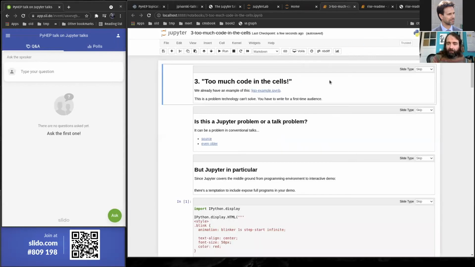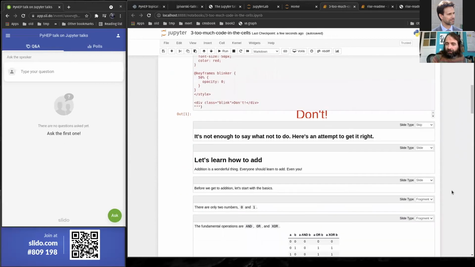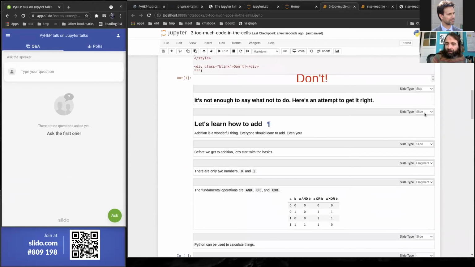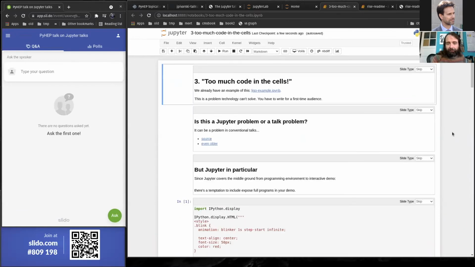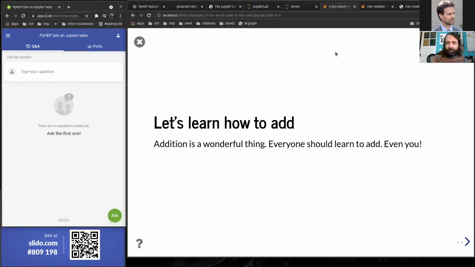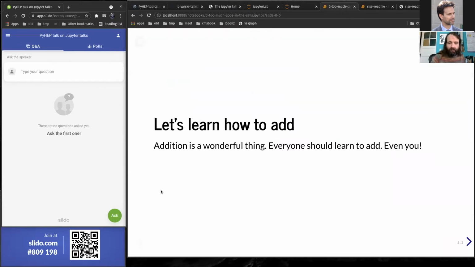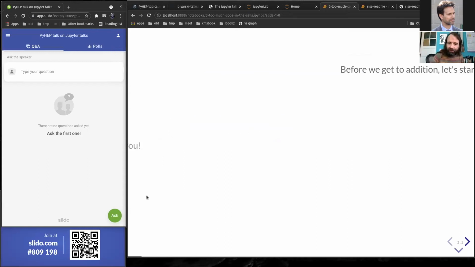So here I'm going to use Rise. Here what I did was I made all these introductory cells skip, so they're not part of the presentation. And then the actual slides start here. So this is how you make a Rise presentation. You set the slide types. So I'll present it, and we start with, okay, let's say I'm giving a presentation on how to add. All right. So addition is wonderful. Everyone should learn to add, even you.